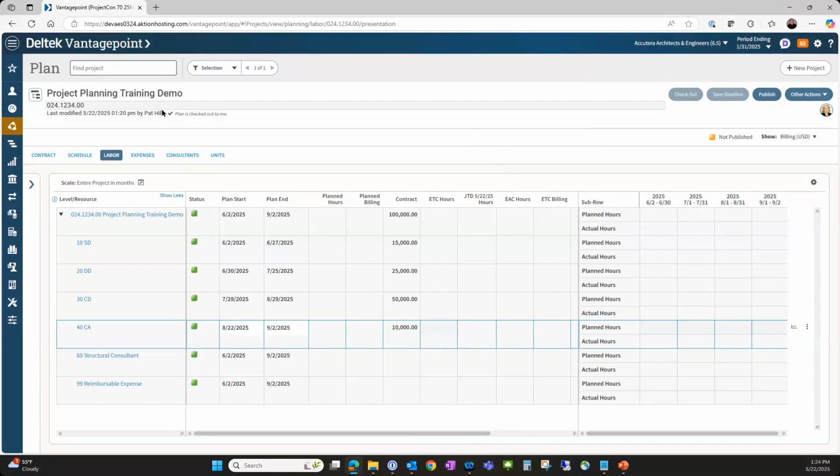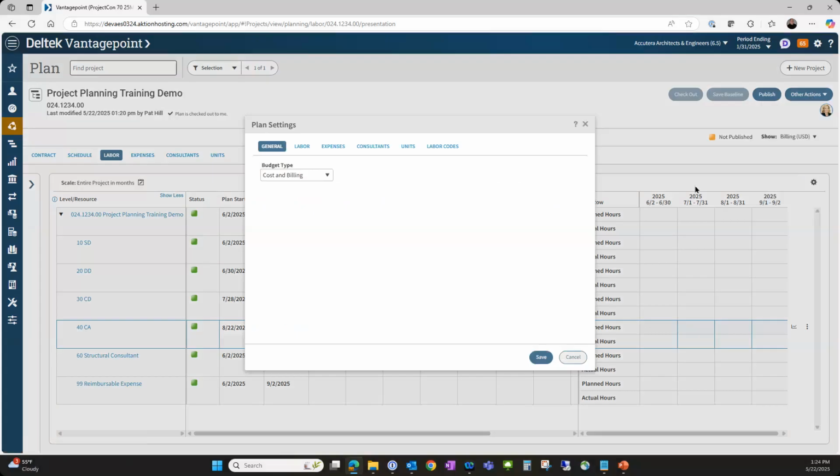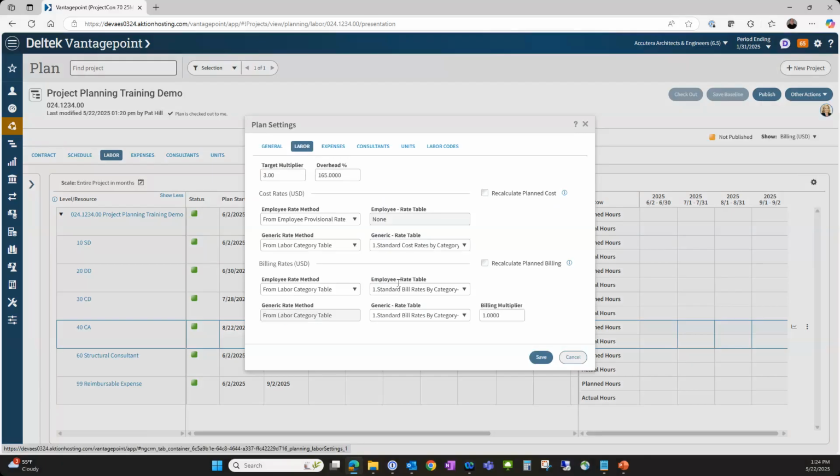The other thing before I actually start going in here and putting in resources, I want to make sure that I have my plan settings correct. So if I go to other actions and I go to my plan settings, I can see cost and billing, so I'm going to leave it on cost and billing, but really where I want to go is this tab here. And I want to make sure that this table, because I'm looking at it through bill rates, is the table that I want attached to get the right rates to come into the plan. Right, so you want to come in here and set that.